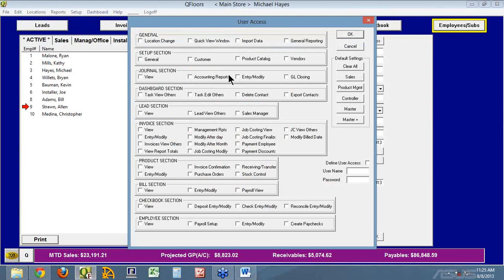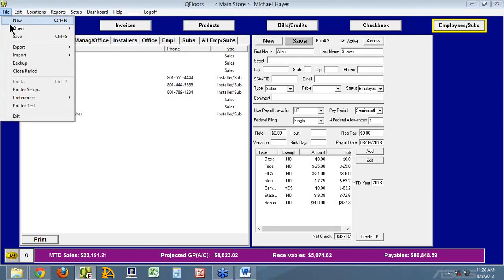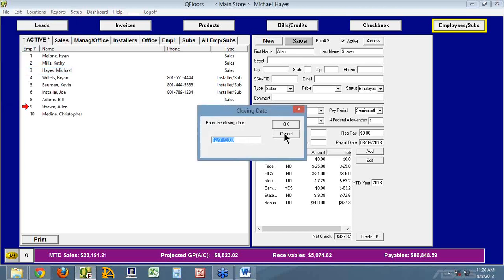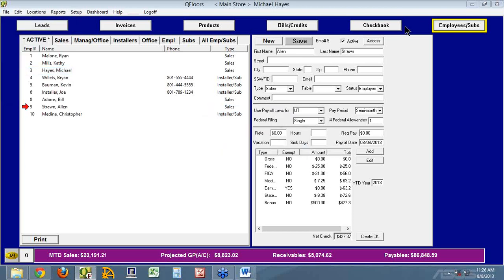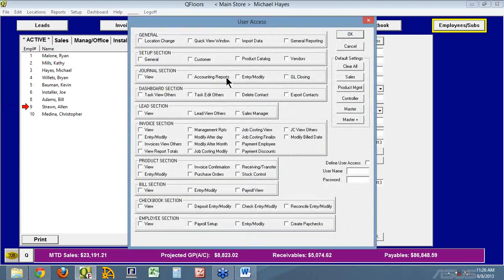Entry modify. So if I have access to view the general journal entry window, can I create and modify journal entries? GL closing. Can I close the general ledger? File, close period. Very, very few people should have access to that. Very few people should have access to anything in the journal section overall.